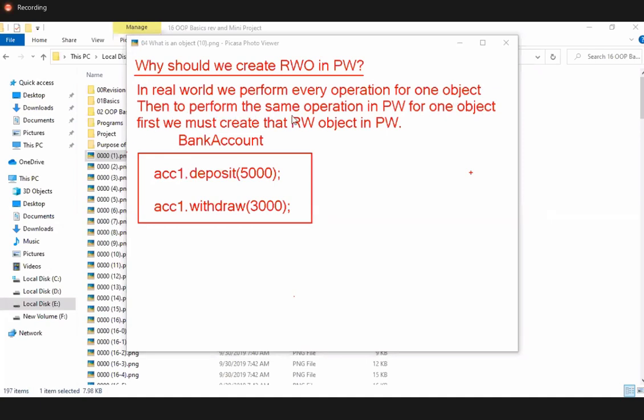Then to perform the same operation in programming world for one object, first we must create that real world object in programming world. Okay. For example, you take bank account, we perform deposit withdrawal operation in real life for one customer. So we have to create that customer in the programming world and perform operation for that customer. Okay. Hope you understand this statement. Please write down.